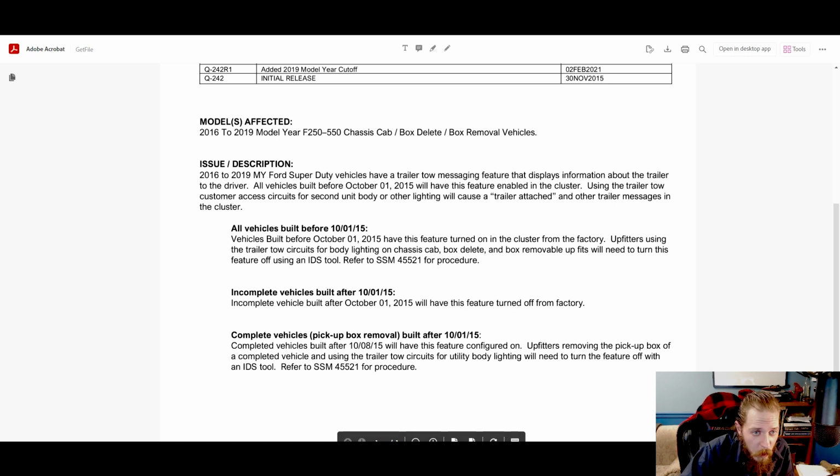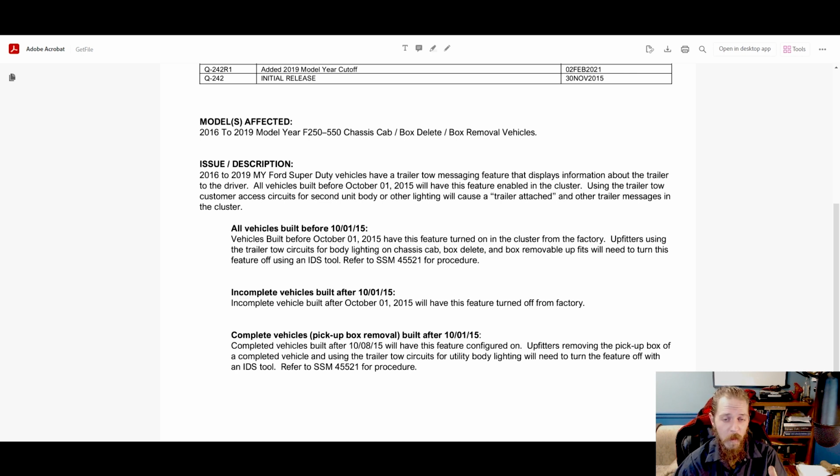Boom. Trailer tow message for people accessing or tapping into factory circuits. Okay, same thing. Yet another Ford. All this is actually available through the Ford Bodybuilder site. I'll pull that up in a second here. But right here, upfitters using the trailer tow circuits for body lighting on a chassis cab, box delete, box removal, need to turn this feature off, which is basically bulb outage detection. Now, in this case, once again, the only strategy they're saying is we're going to have a trailer tow message.